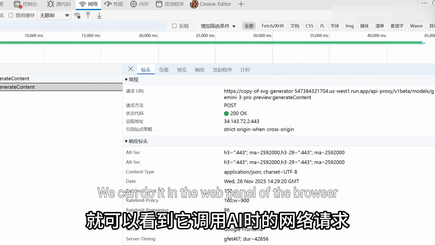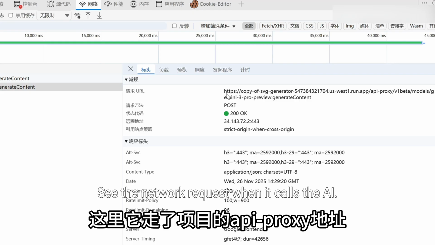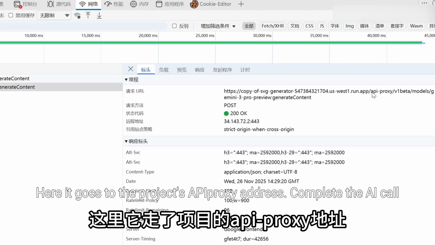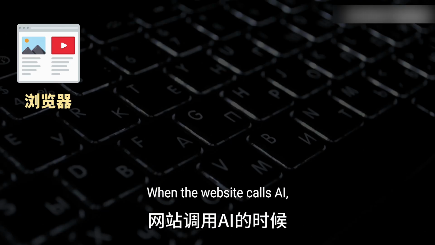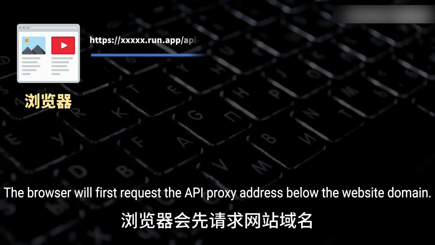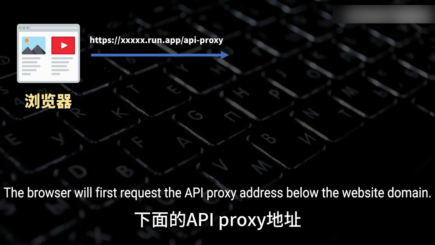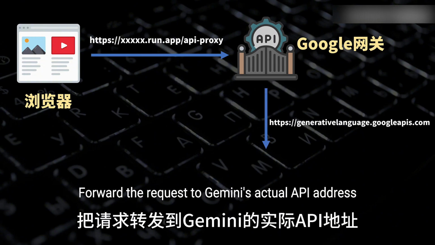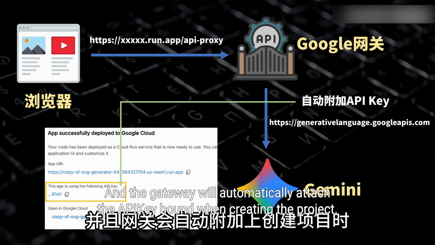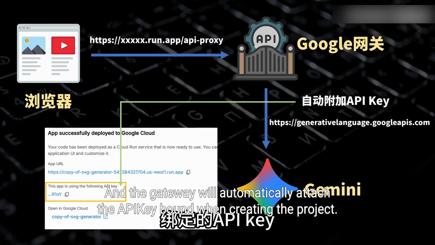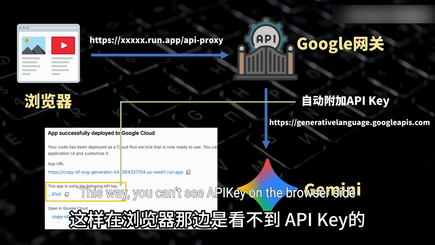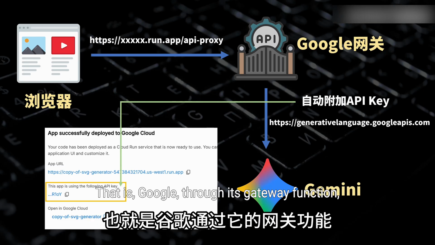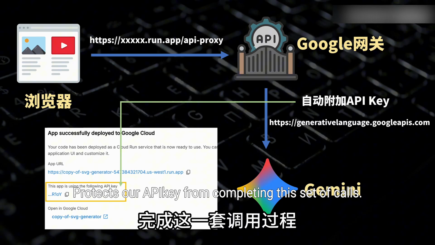We can see in the network panel of the browser the request when it calls the AI. Here it goes to the project's API proxy address to complete the AI call. When the website calls AI, the browser will first request the API proxy address under the website domain. This request is sent to Google's gateway. After Google's gateway receives this request, it forwards the request to Gemini's actual API address, and the gateway will automatically attach the API key bound when creating the project, thus completing the entire calling process. This way, you can't see the API key on the browser side. That is, Google, through its gateway function, protects our API key while completing this set of calls.